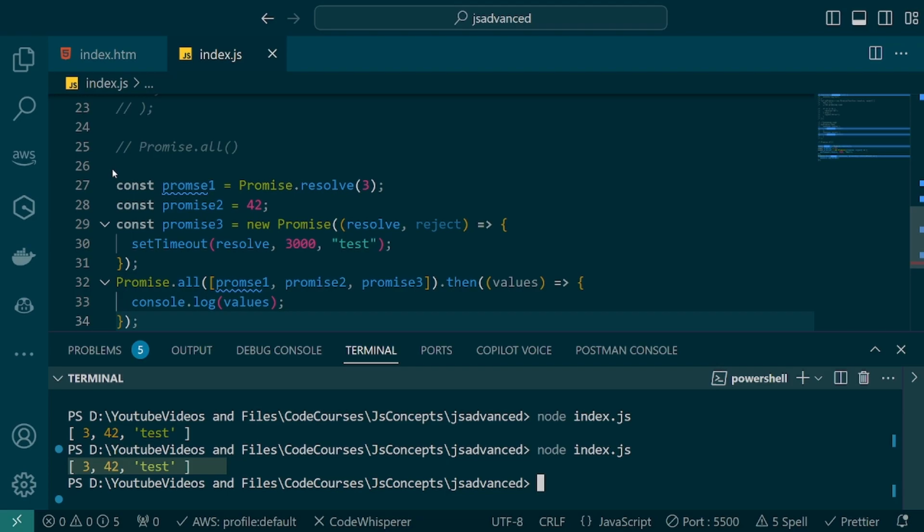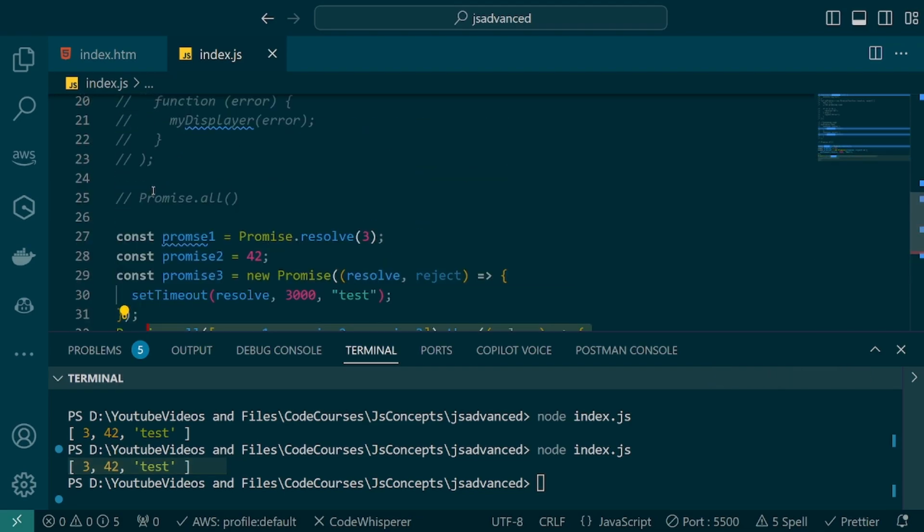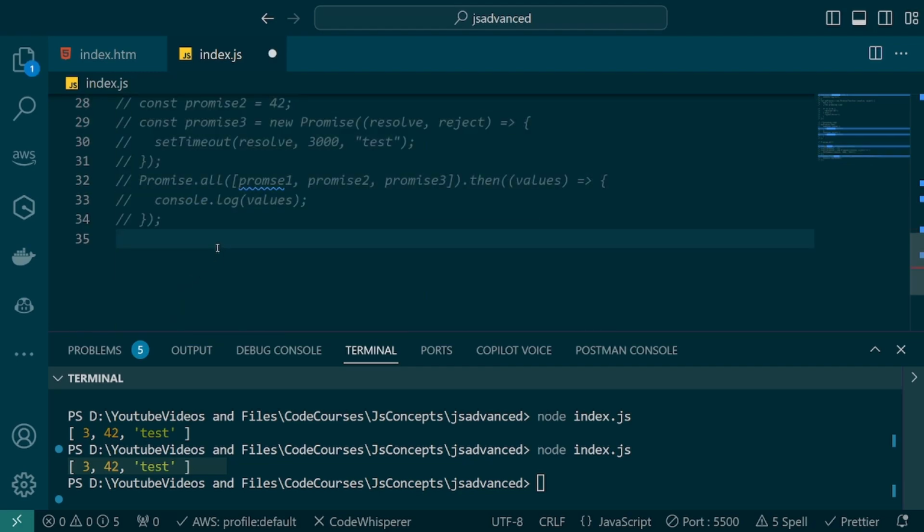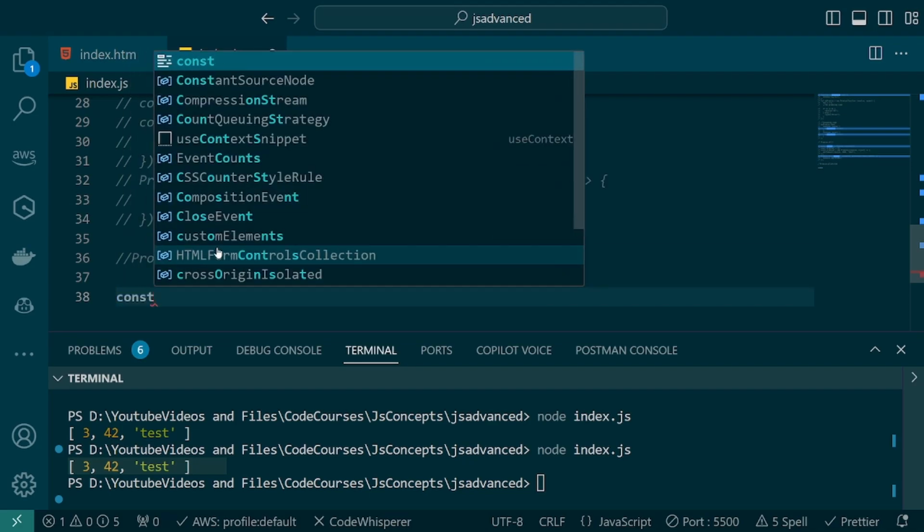Next I would like to talk about Promise.allSettled. allSettled waits for all promises to settle, either fulfill or reject, and then returns an array of result objects. What does it mean? Let me copy the code, guys. Okay, Promise.allSettled.